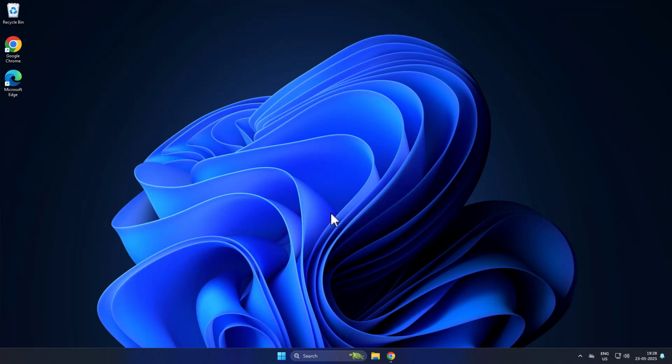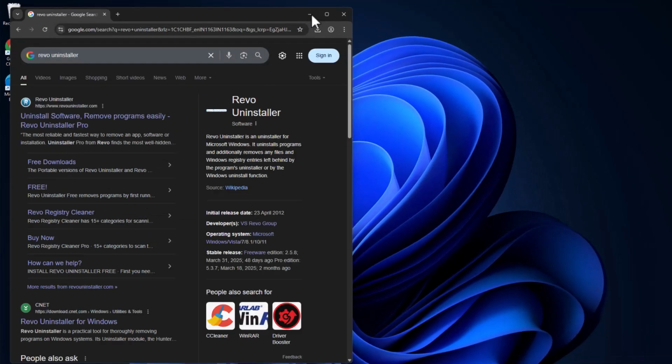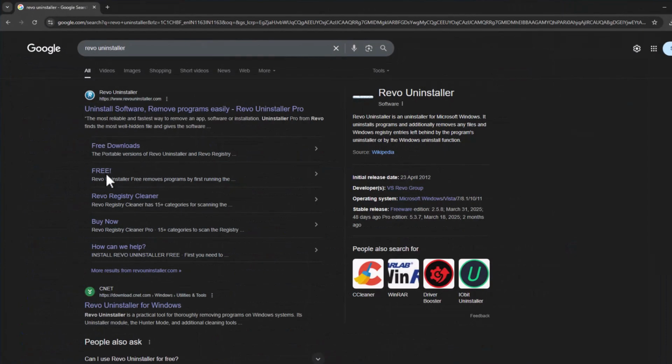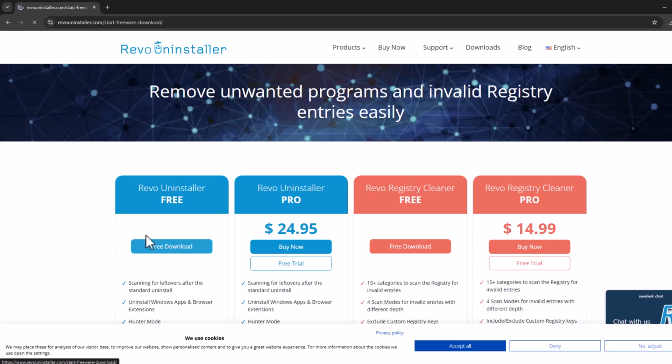Today we are going to see how to permanently uninstall Microsoft Edge in a Windows PC. I'll show you guys how to do it. You just need to open up Chrome and search Revo Uninstaller. You just need to select the free download option under Revo Uninstaller site. Now select the free download option first.